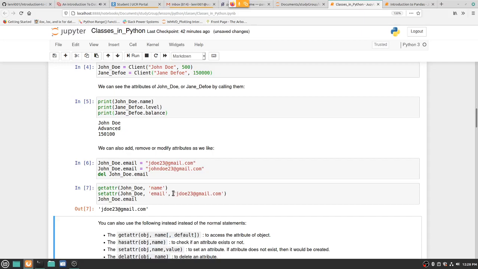So is the del deleting this, or what is it? Yes, you're deleting that attribute from the instance, not the class, but from the instance.